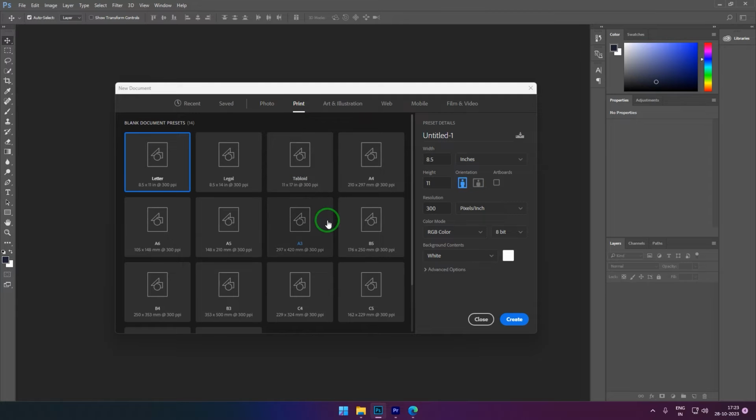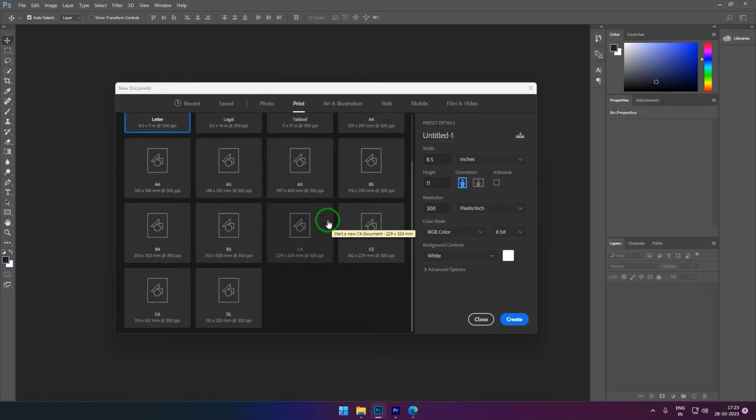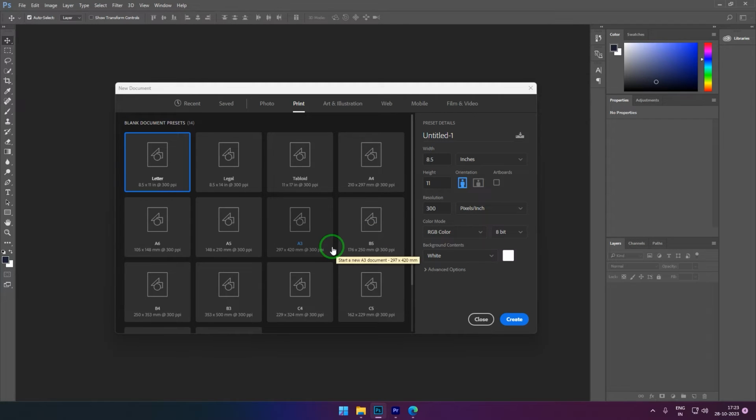Later we have Print, which brings up all the industry standard paper sizes like A2, A3, A4, Legal, Letter, Tabloid. So you got all the sizes which you get in paper. Basically, you go to a stationery shop and buy something, you get these sizes only. If you want to print a letterhead, you can just select Letter and then create, and you get a document whose size is as good as the letter which you generally print in offices.